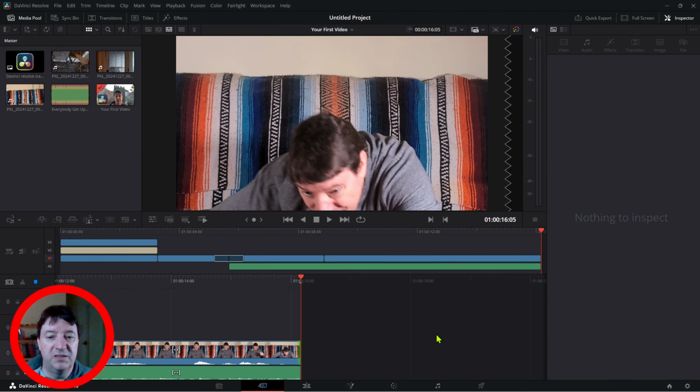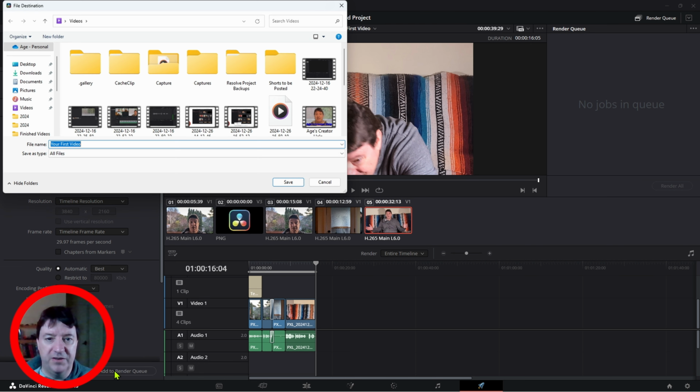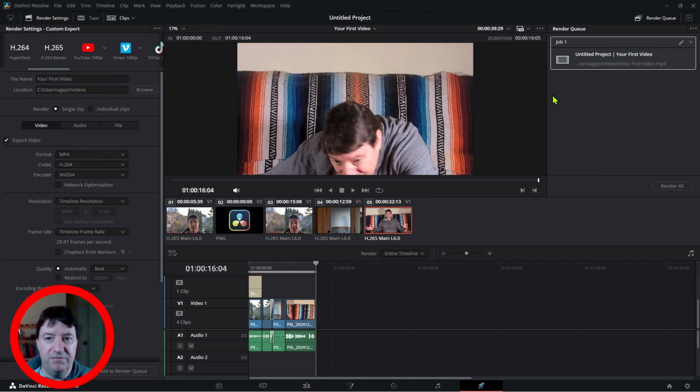Another way that we can do this is on the deliver page. So we can come in here. We can either do a custom export or we can go to YouTube, pick either HD, 1080p, or 4K, which is 2160p. And then you can go to add to render queue. Your first video, because it picked the timeline name that we changed it to. Press save. You've got a render queue here, so it adds the job, job one, up here.